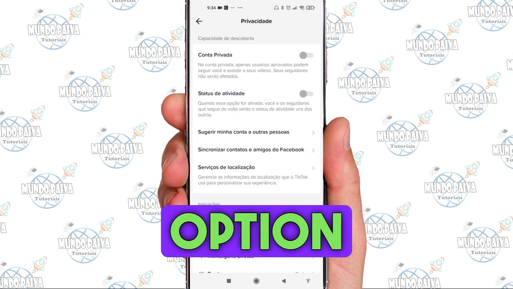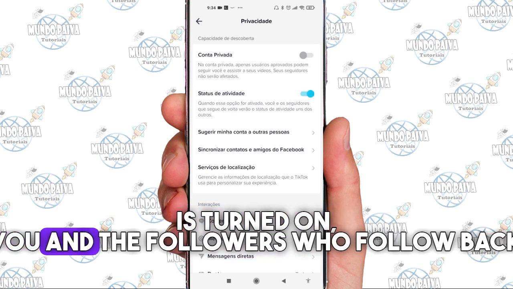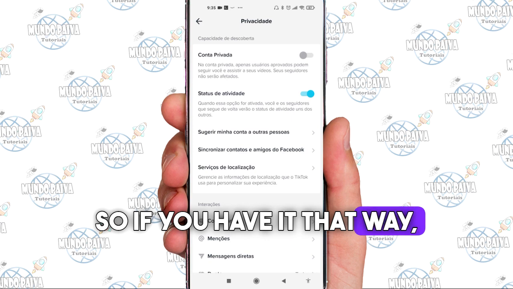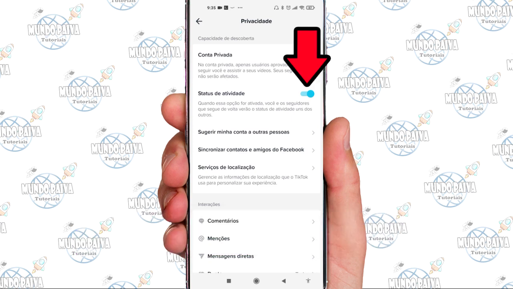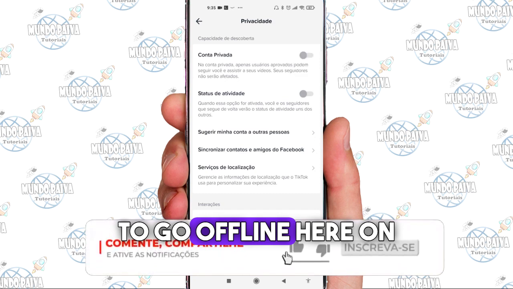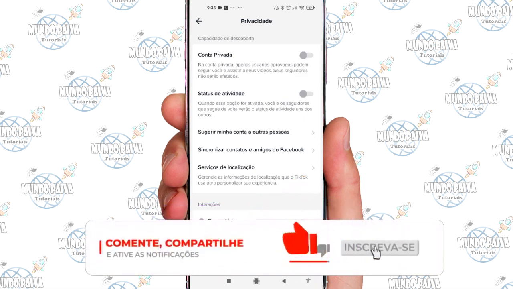So if this option is turned on, you and the followers who follow back will see each other's activity status. So if you have it that way, with that switch turned on, you're online on TikTok. So just turn off the activity status to go offline here on TikTok.